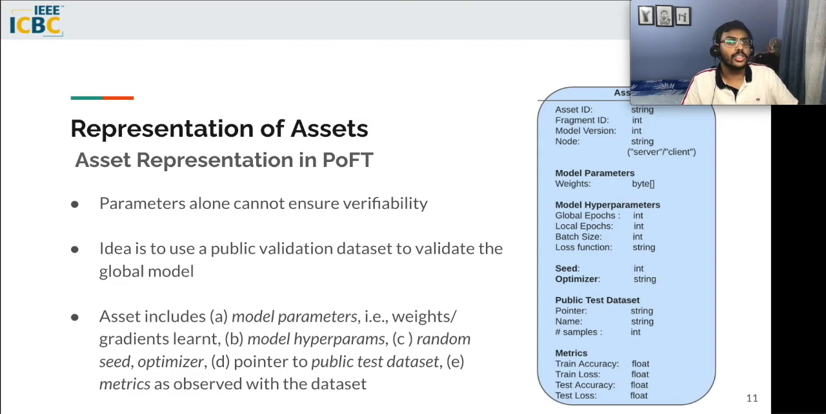Hence, the idea is to use the standard logic of model validation for verification purposes. The network will use a public validation dataset and store the metrics as observed corresponding to this validation dataset. Not only are the metrics necessary for proper verification, but the asset needs to store the model parameters, the model hyperparameters, the random seed used, the optimizer and the loss function used, as well as the pointer to the validation dataset. The structure of this asset is as shown in the figure. So now we come to the cross-chain transfer architecture.